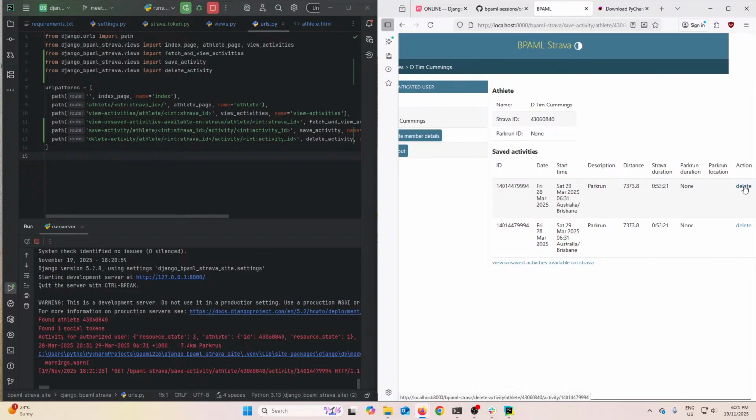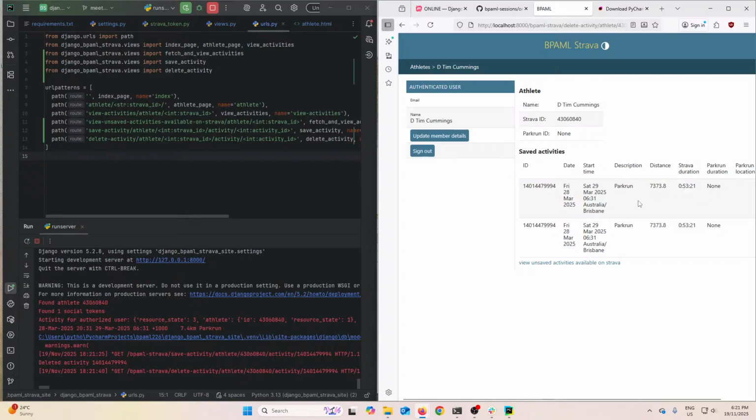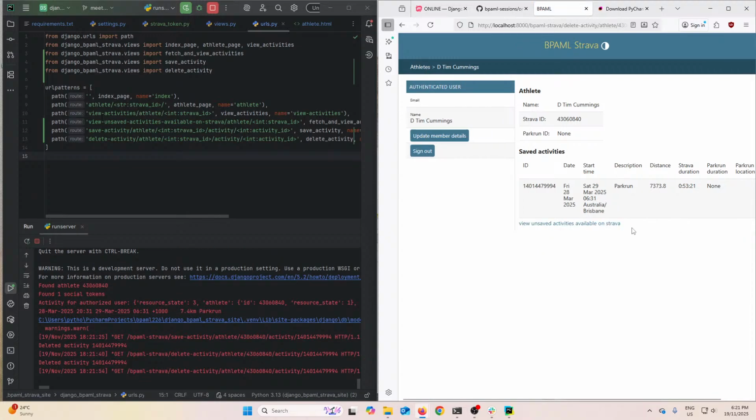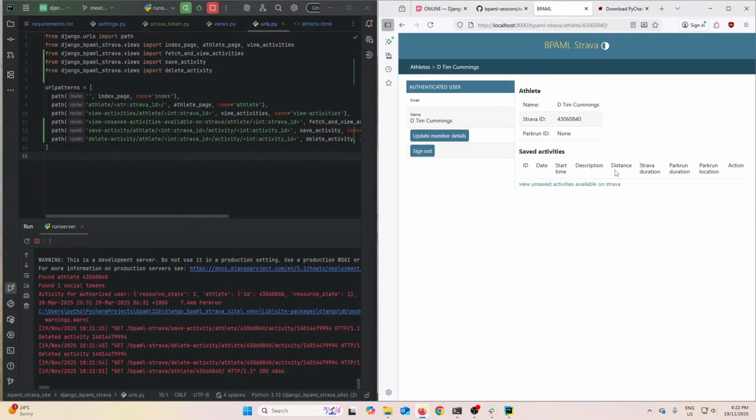So let's try deleting it. And that didn't do much. Delete activity. There we go. It deleted. I think it did delete it, but yes, it deleted it. But we then viewed the page before it had been deleted. So there's a little bit of a sequence error in our code.